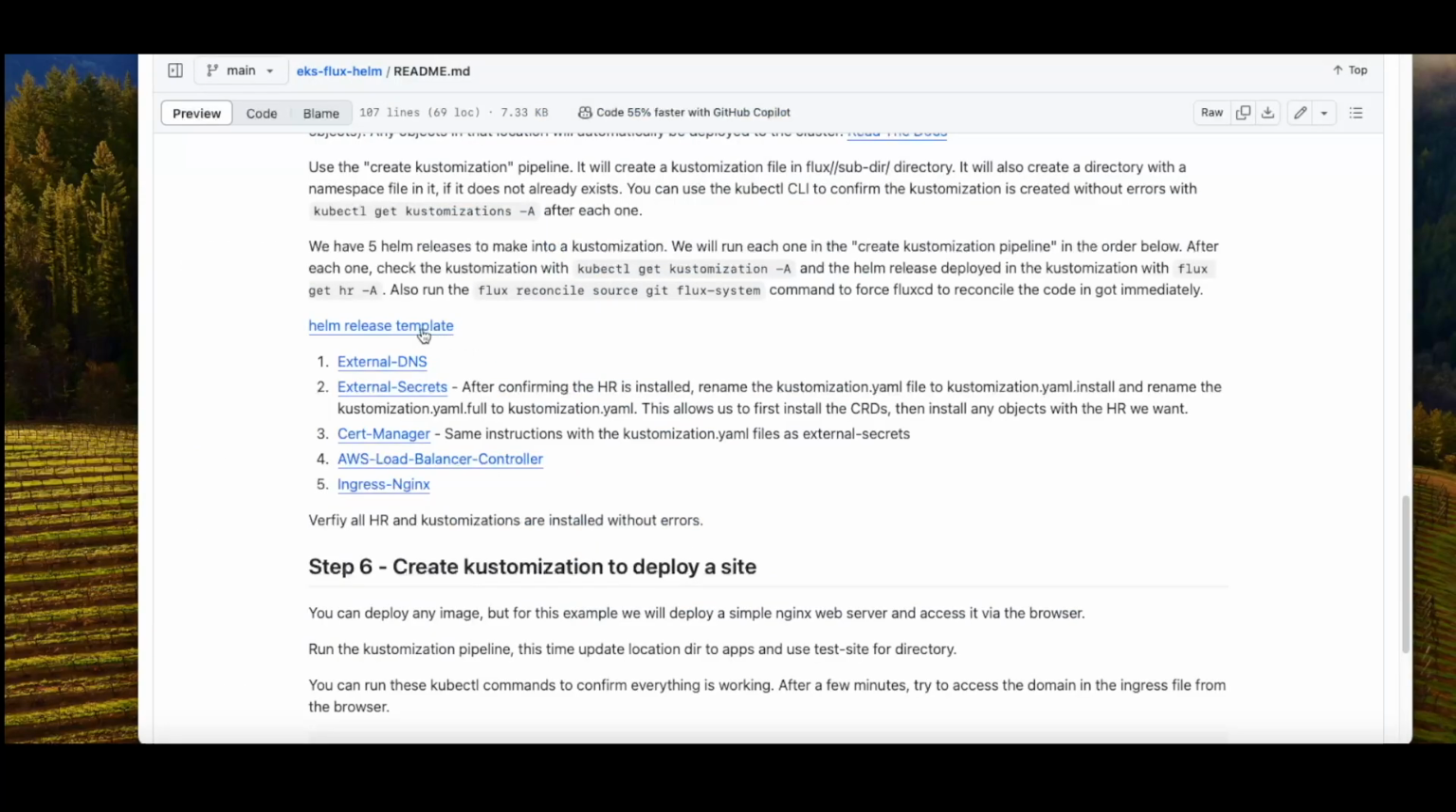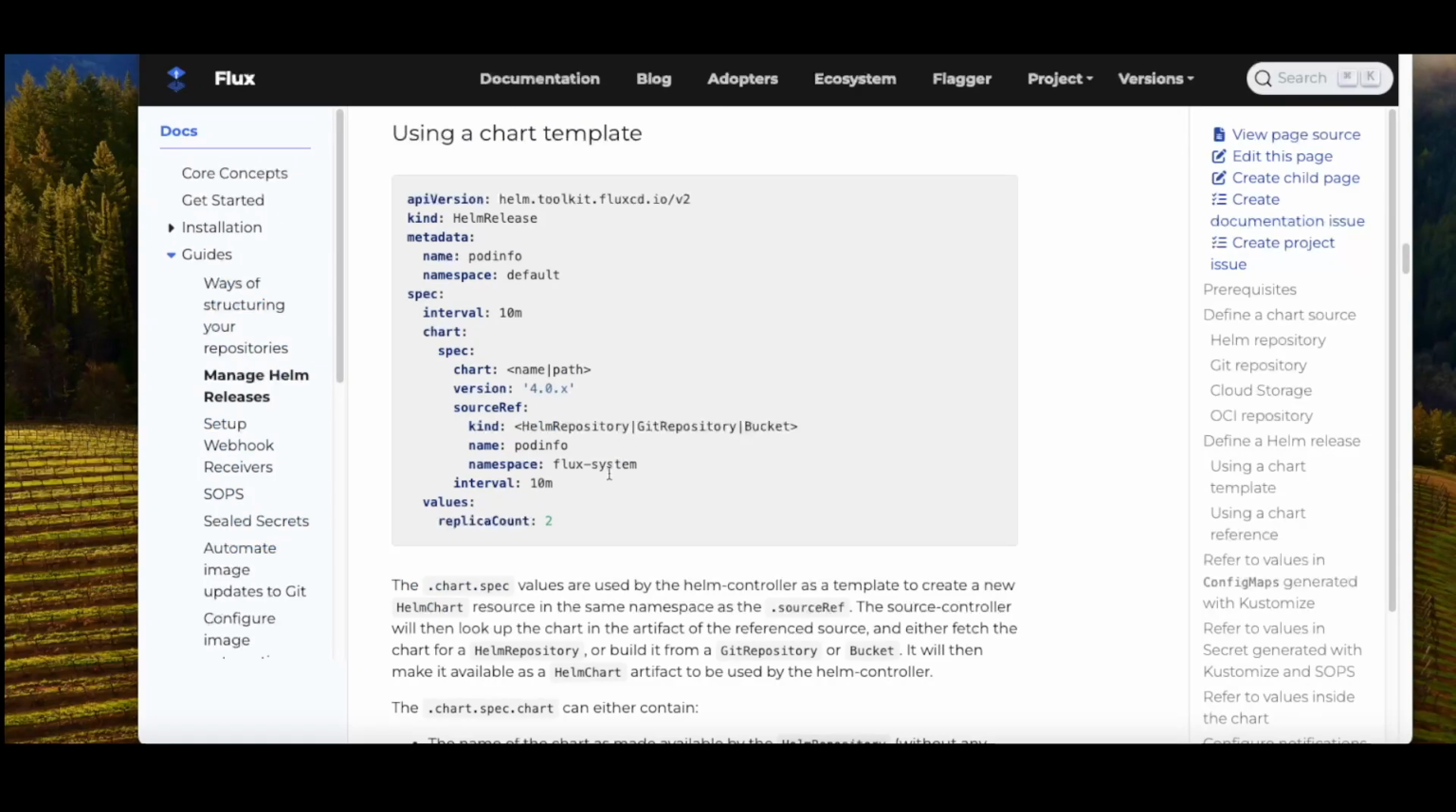There's a link here called Helm release template. If you click into it, it'll take you to this file, which will show you the template for using a Helm chart with FluxCD. This is unique to FluxCD. So when we have FluxCD installed, we can use a custom resource definition called HelmRelease, which will release a Helm chart with the values that you have underneath spec. Okay, so spec.values. These are all of the values that you can add here.